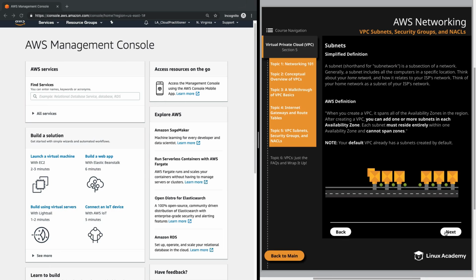Now, you may feel like we've talked about some of these topics already, but there are some additional things that we really need to make sure that we cover about VPCs and all of their associated components. So let's start off talking about subnets. Subnet is short for subnetwork, and it's a subsection of a network. Generally, a subnet includes all of the computers in a specific location, very much like our houses on a street analogy. All of the houses on that street, like we talked about before, are related to each other. They're on the same street, and they each have an identifier that identifies them as houses on that same street.